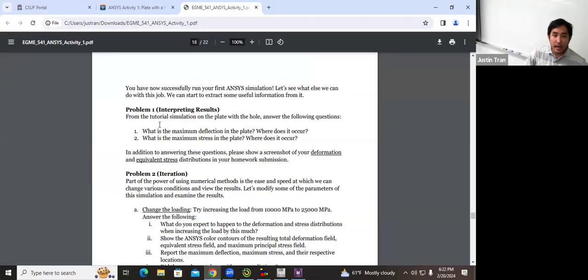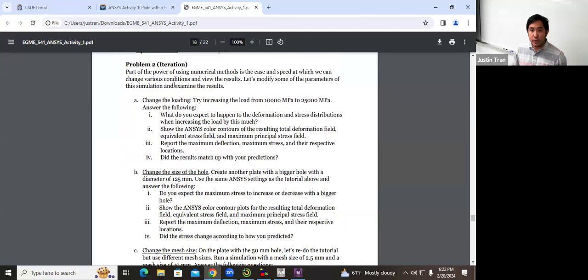You're going to be turning a lot of this in as well. For each question, I'm telling you what deliverables I would like. For problem 1, you would just take a screenshot of the total deformation plot and the equivalent stress plot, and include that in your submission, as well as the answers to these questions.